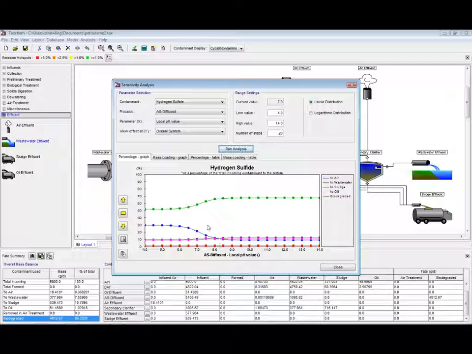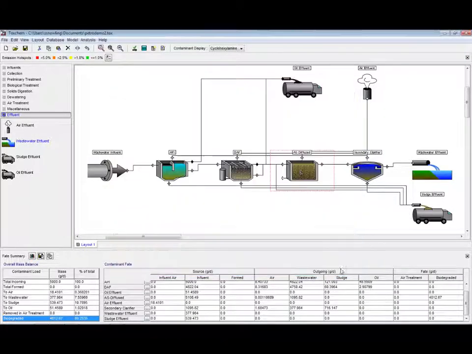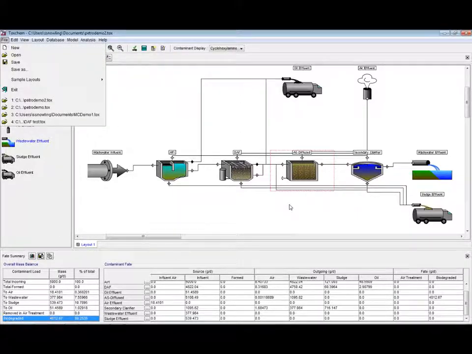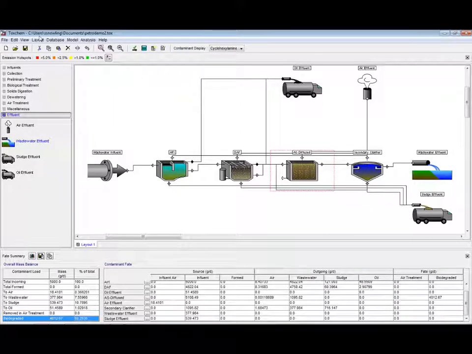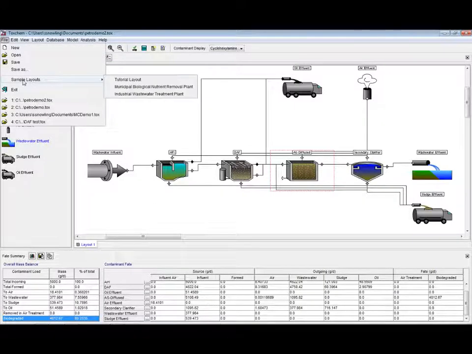So if you were looking to optimize this particular wastewater treatment plant, and you were not able to remove as much of the hydrogen sulfide as possible, Toxchem could be used to show you where you may want to move to in terms of pH to move the biodegradation up. So these are a couple of interesting things that you can do with Toxchem for refineries specifically. This is a somewhat simple example. You can do even more sophisticated things.